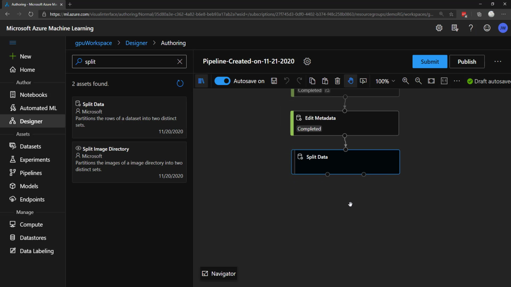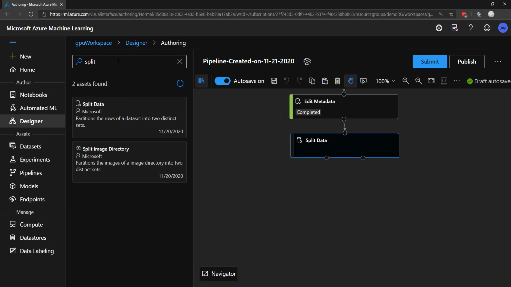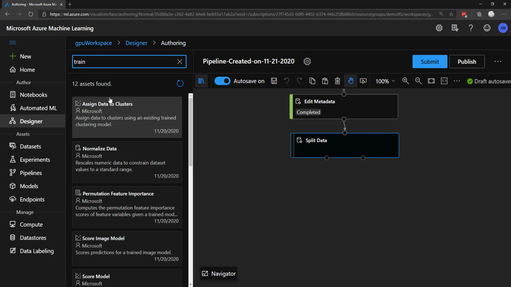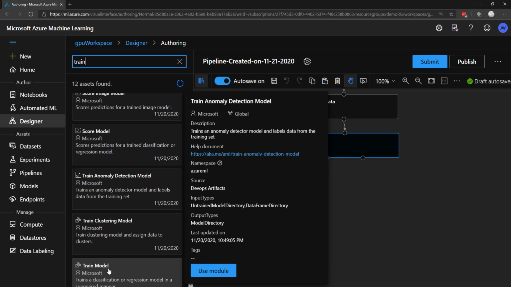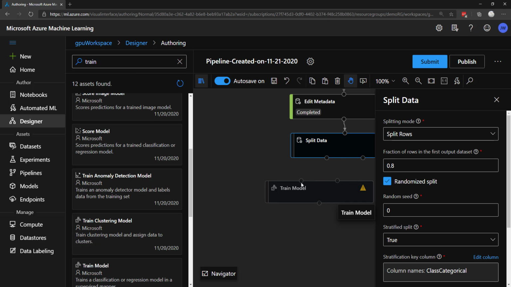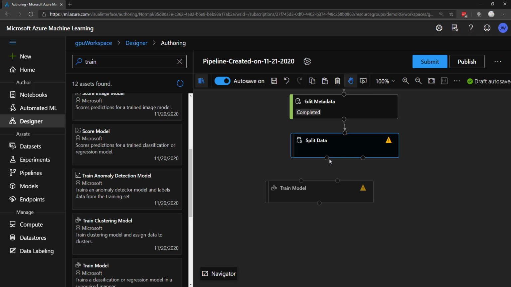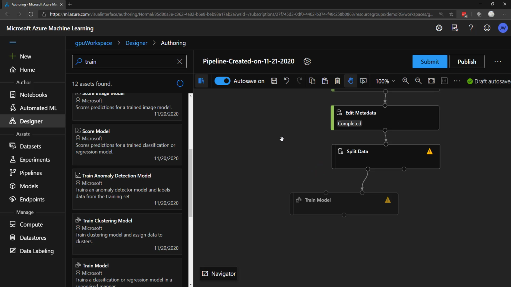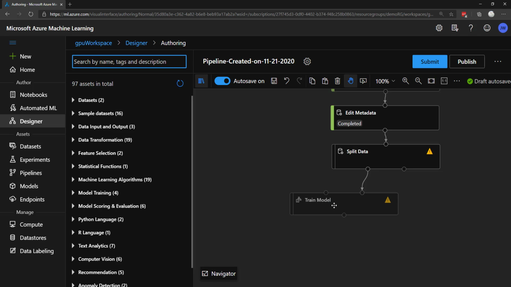So now that we split our data here, we can actually train a model. So we use the train model asset. There we go. So this takes two inputs, and this split data has two outputs. So what we can do here is we take our first one, which is going to be that train data set. So we put it here on our data set item within our train model. It's smart enough to know that we don't put it in this first one, so we put it in the second one.